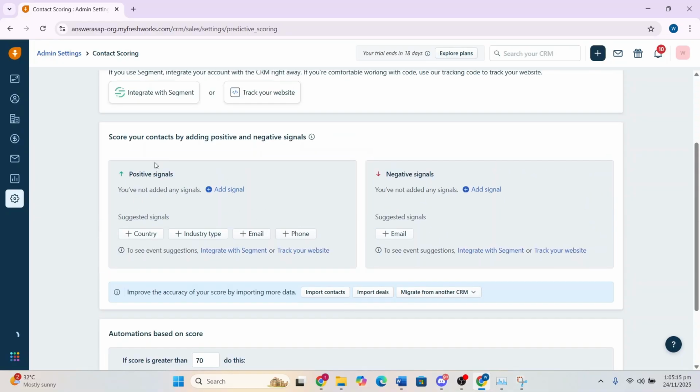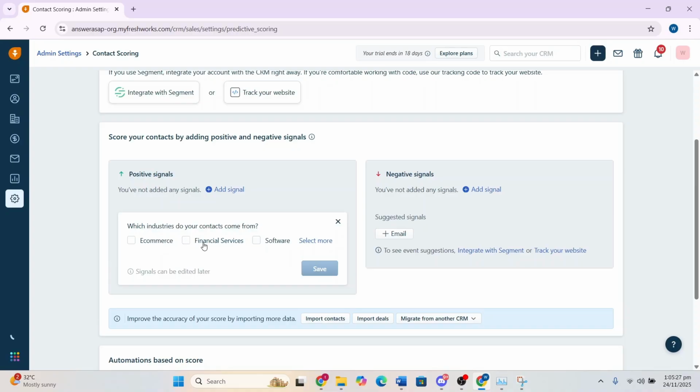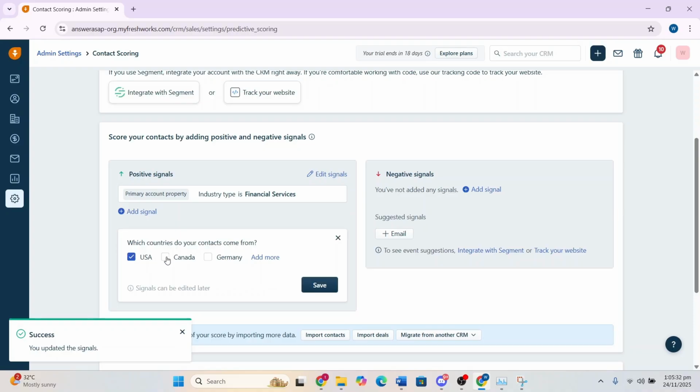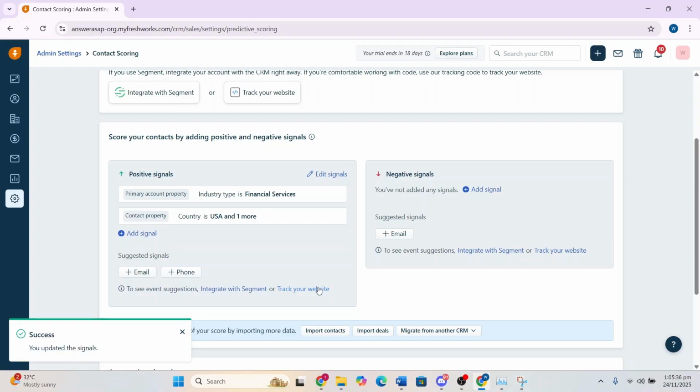And now you can also score contact by assigning positive and negative signals. Examples of positive signals, let's say specific country they're in or industry type. You come here, choose that industry. Let's say financial services, right? You save that. You choose countries like, let's say US, Canada. Let's say they're more likely to buy your product.